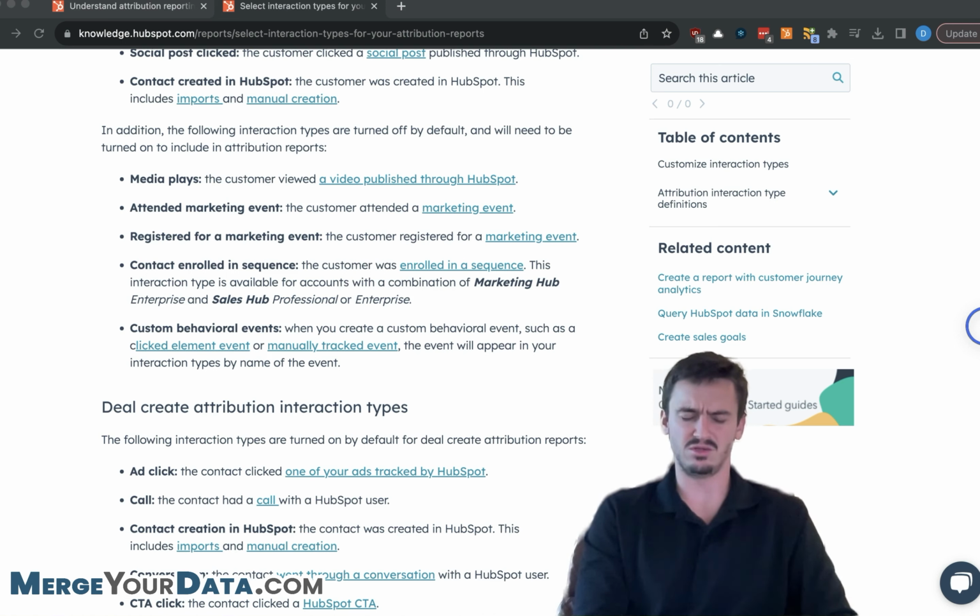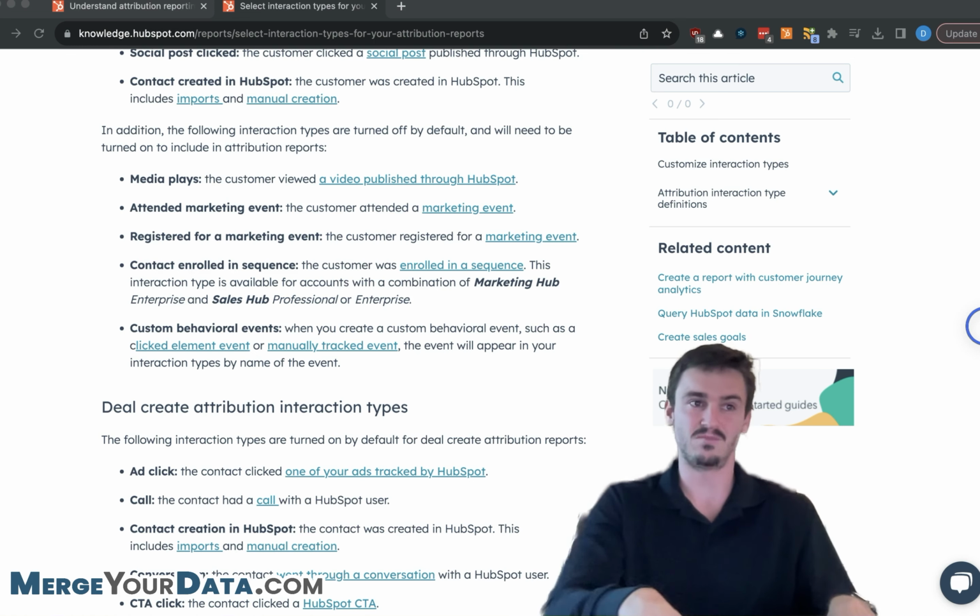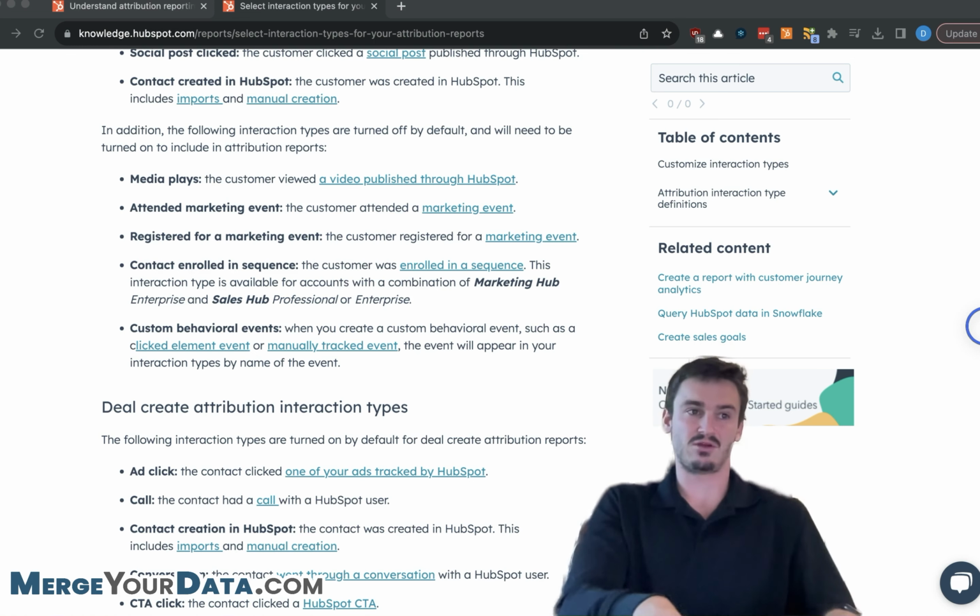There might be a way to do that in the UI actually, now that I think about it, but I don't know off the top of my head. But that's one thing to look out for. So make sure that sales activities are associated with both the contact and the deal. If not, attribution reporting will not be accurate.